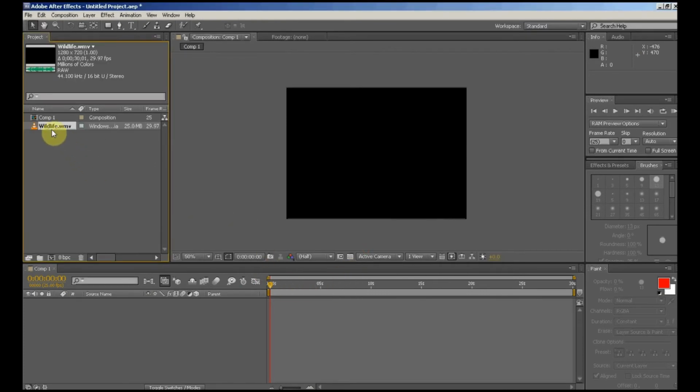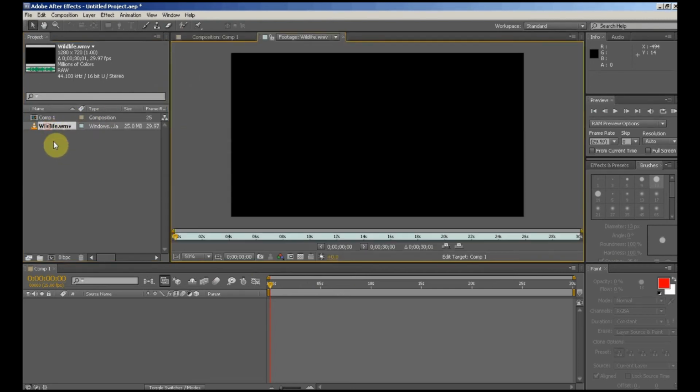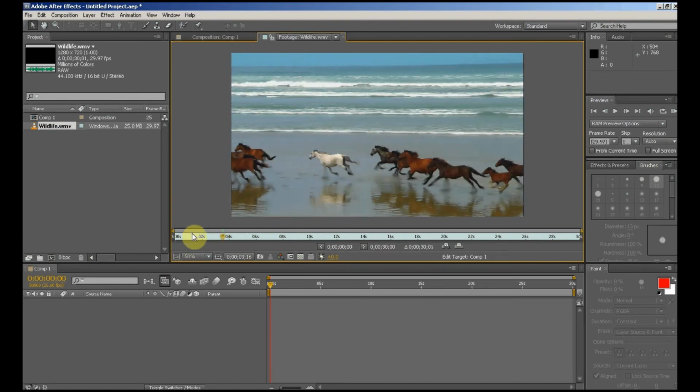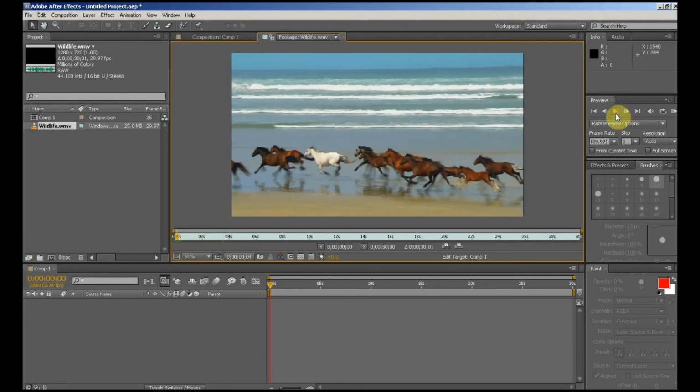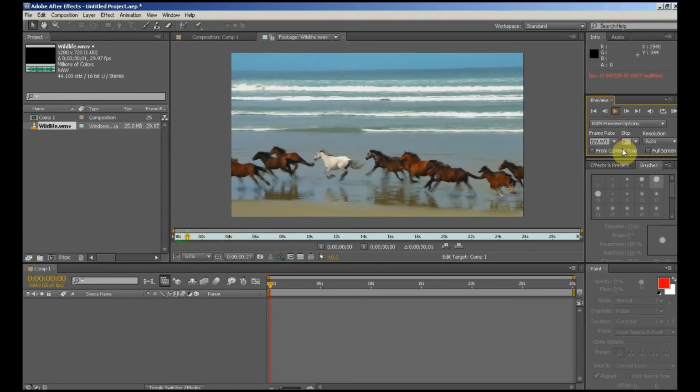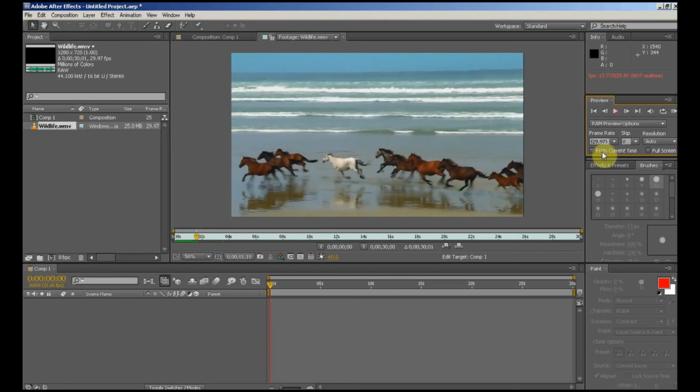Okay, so there we go. I'll just open that, put that in, and you can see that it's got sound on it here. It's ready to go, and if I wanted to view that without adding it into the composition, just double click on it. That'll open a footage window, and then you can scrub backwards and forwards or play that inside there. Now that still hasn't been added to my composition.